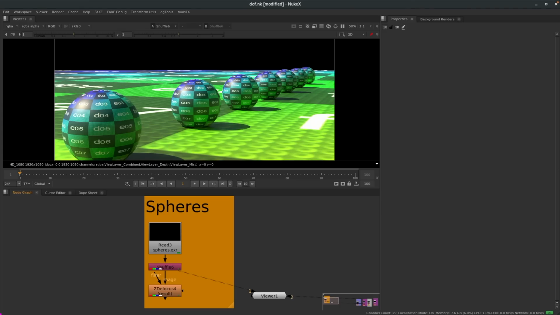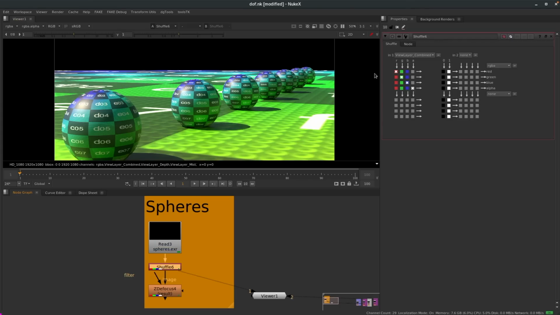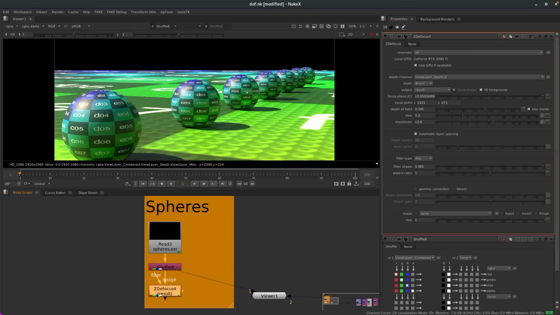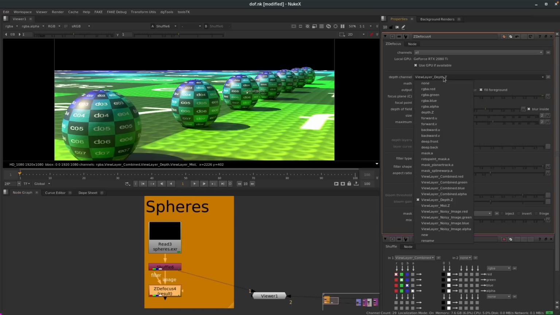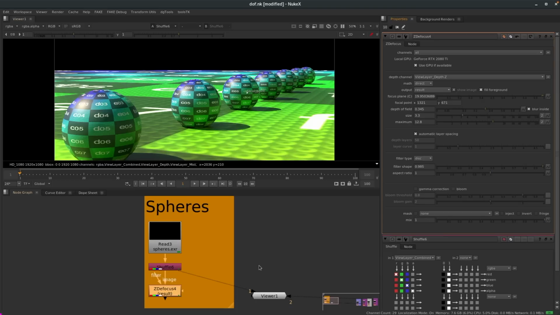When you bring a multi-layer EXR in Nuke, you need to tell it which layer you want to use. So you use a shuffle node, and there you can pick which channel you want. In this case, the view layer combined is the one that I want. Next, I create my Z defocus node. In it, I will tell it which layer I want to use as the Z channel. So I don't need to do a shuffle like I did in Natron. Let's take a look at the results.